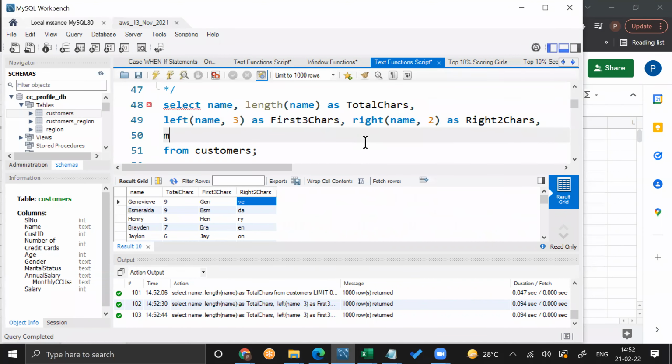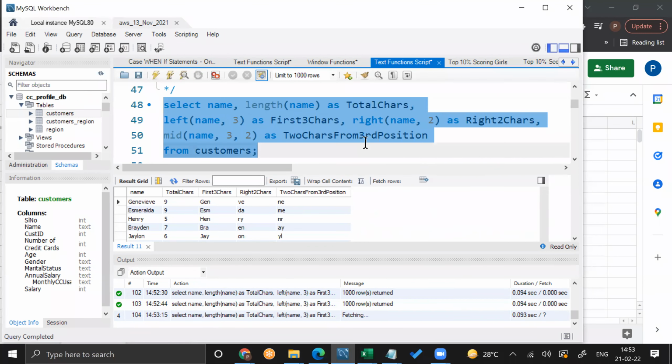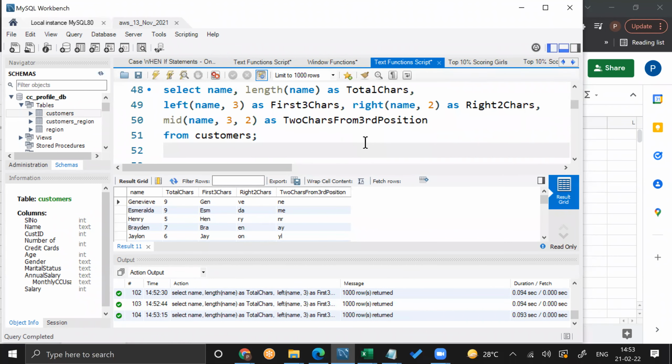And MID. With MID, you have the flexibility to choose from which position you want to start the extraction. So let's say if I write 3, 2, this means 2 characters from the third position. Got it?